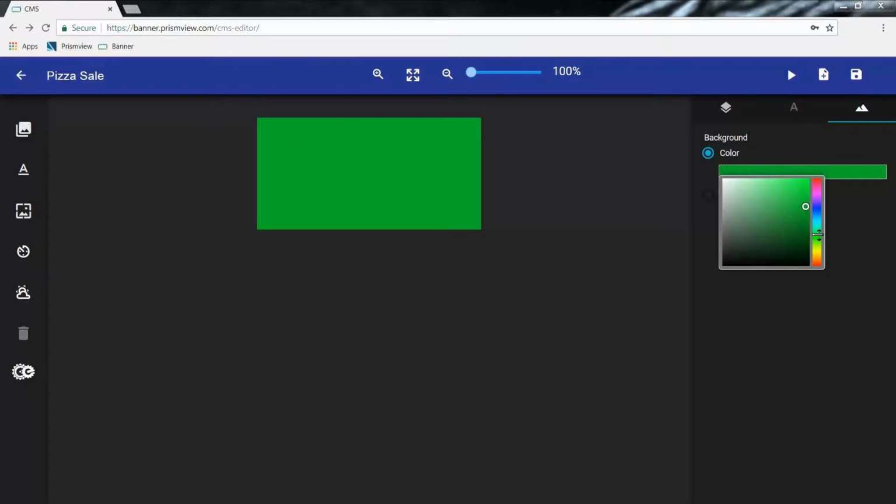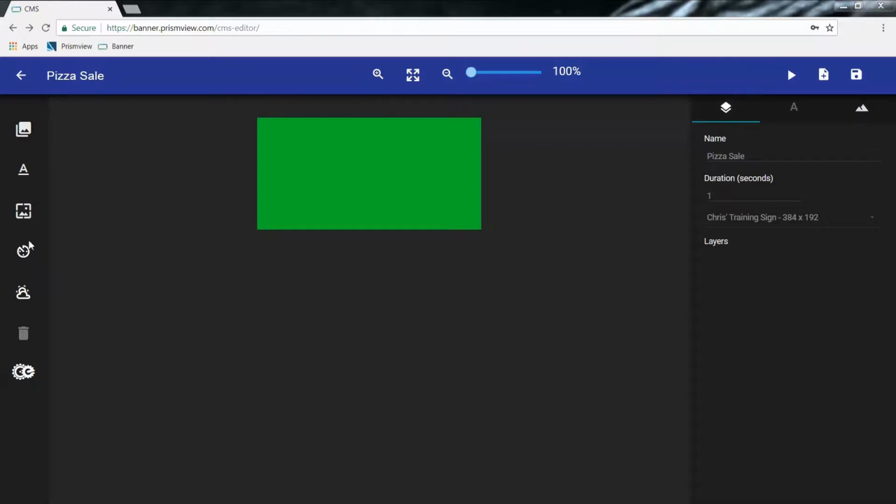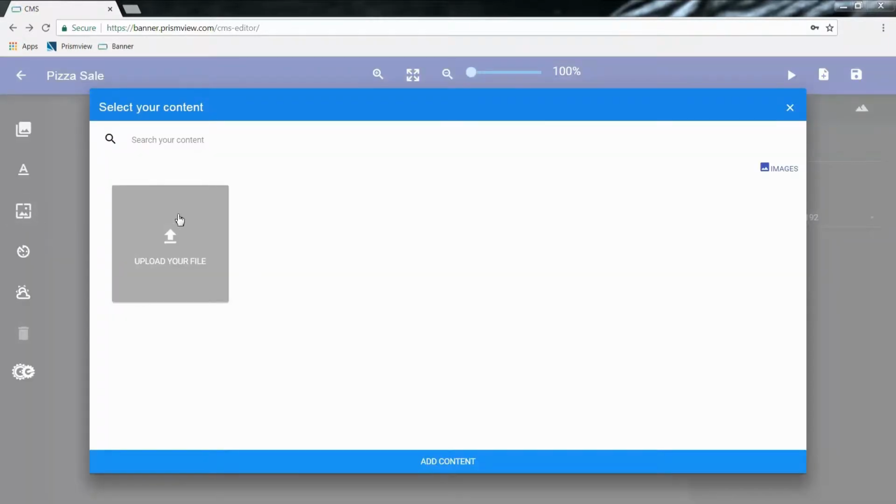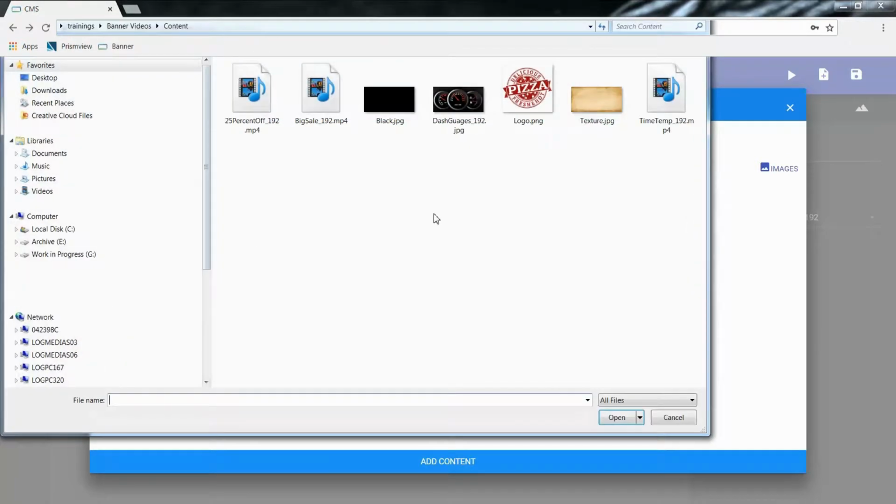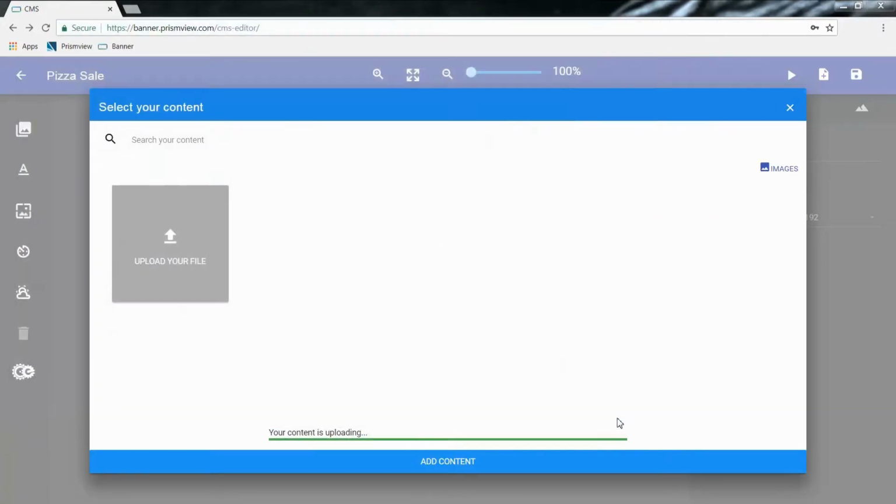However, I want to use an image that I downloaded from the internet, so let's click on the background icon again on the left side of the screen to import my file. You just click on the Upload Your File button and browse to where you saved your file on your computer. I am bringing in this texture JPEG. Go ahead and select the file and click Open, and it will import your file right into the Banner software.